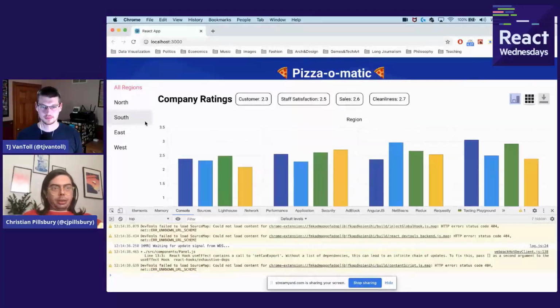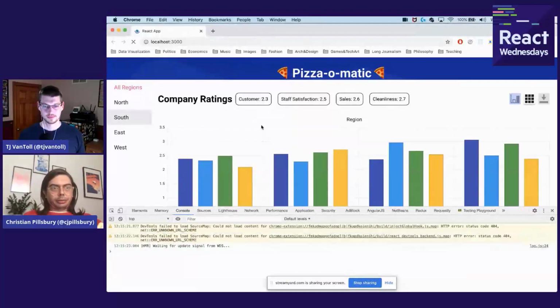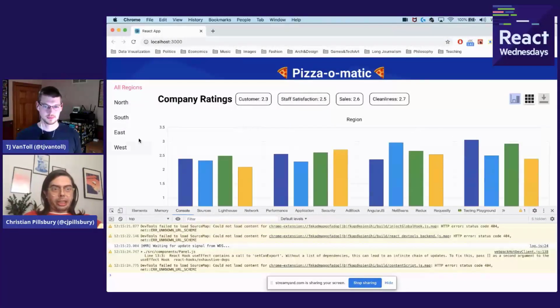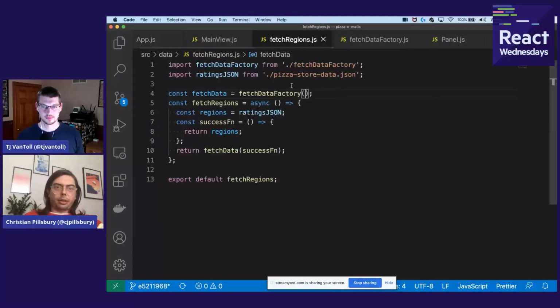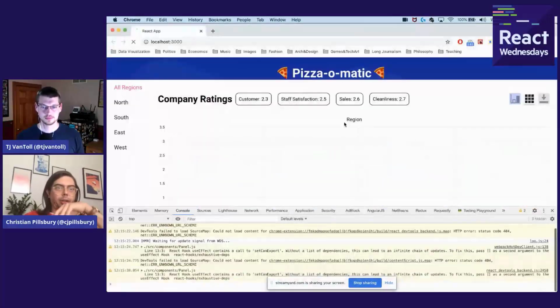So if we reload, we'll actually see something didn't show up. And if we want to make it a little clearer, let's go ahead and go to our fetch regions. And like I said, this has some defaults that we can override. So let's make it a second and reload.